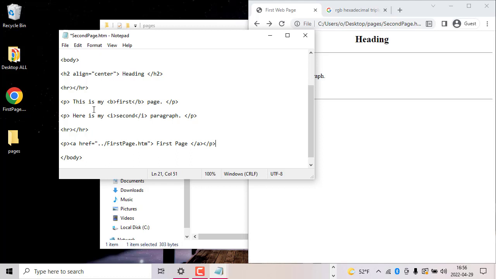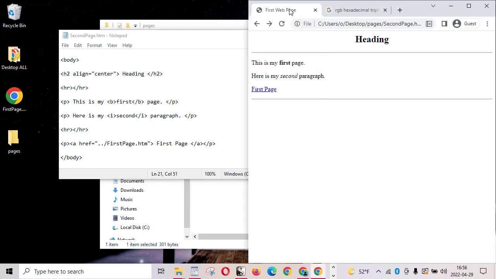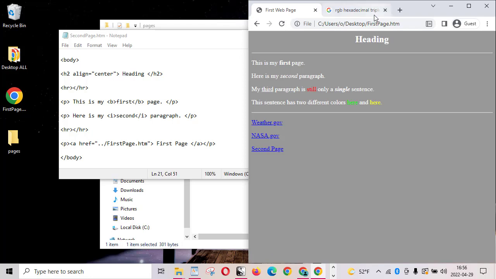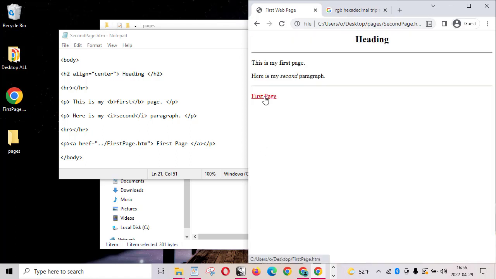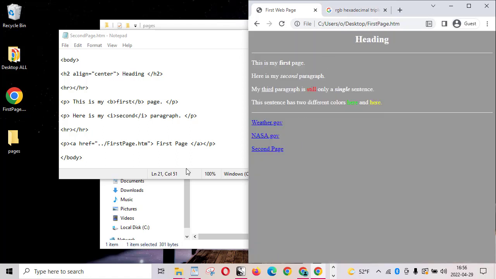And again, you can just watch this part, or you can go along with it. This is kind of an aside, so I'm going quite a bit faster than I normally would. First page goes back to the first page. So if you look closely, when I go back and forth between them, it goes back and forth between them.